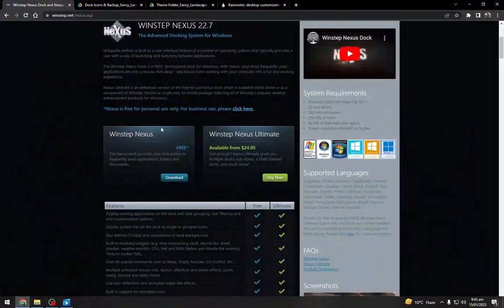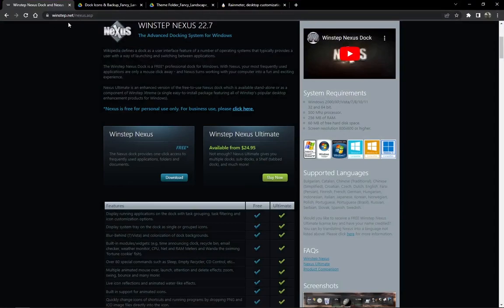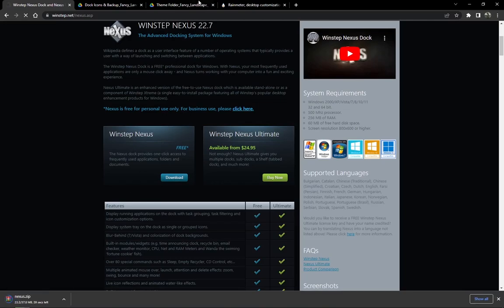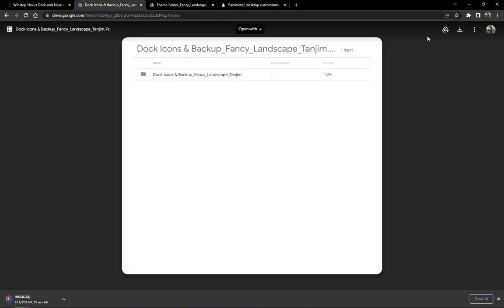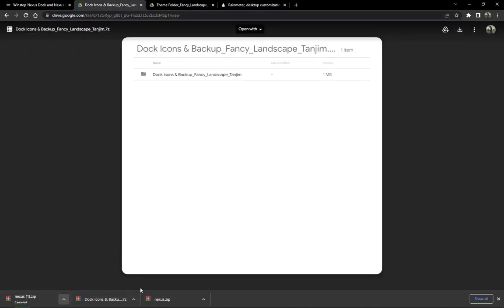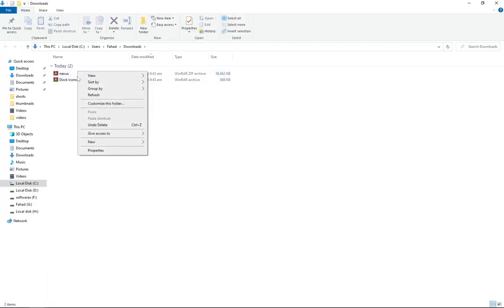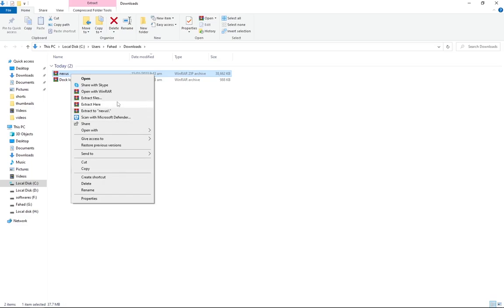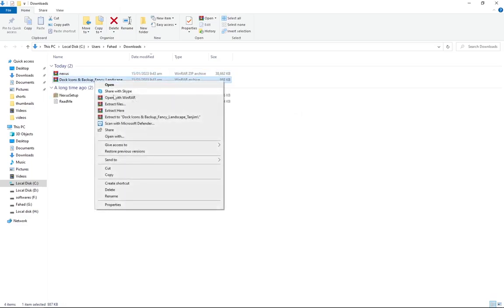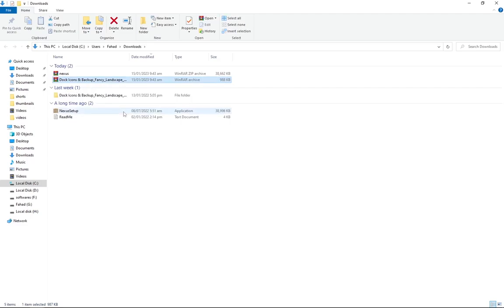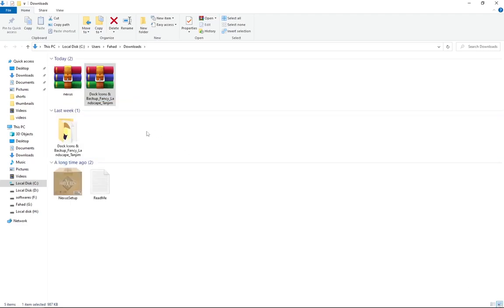Now, we will download Nexus Dock, so, head towards the link and download the free version from here. Now go to the second link and download Dock Icons and Backup. After downloading, navigate to your Downloads folder and extract both files. After extraction, install the Nexus Dock as shown.